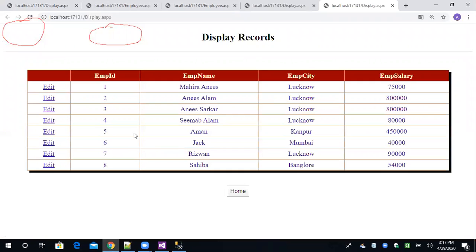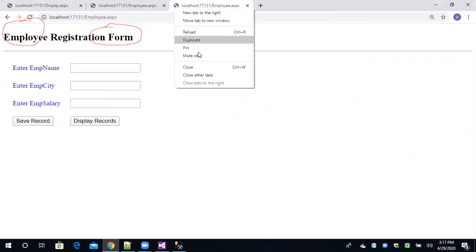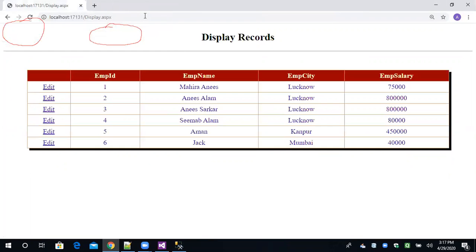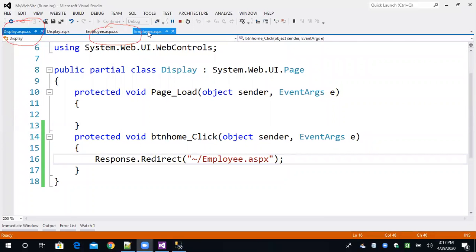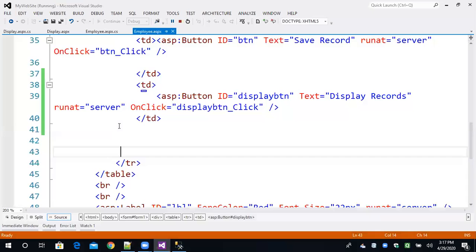Fine. Which page is running? The display page is running, but I don't want to run this page. So I'm closing all these things, each and every page. I want to start the execution from the employee page. I'm clearing all the drawing. Okay, one second. See, run.